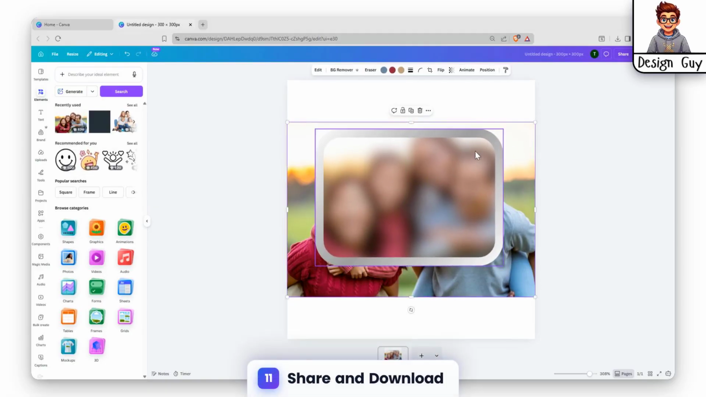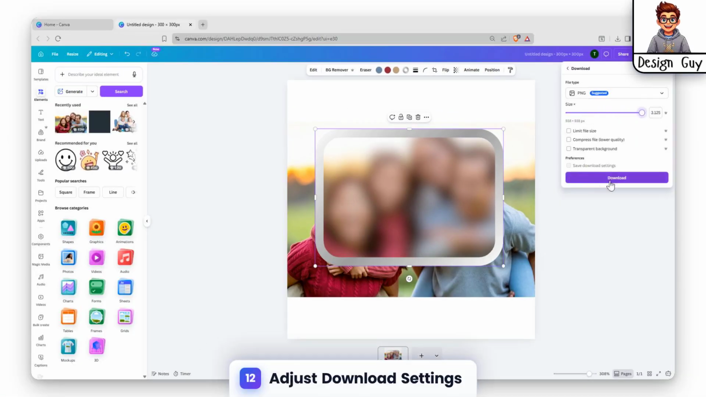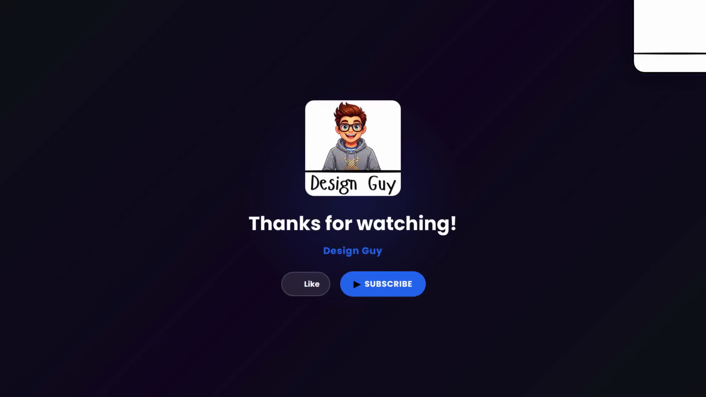Click Share, then select Download to add the glass effect. Adjust the size and quality before clicking the Download button. Now you know how to create a sleek glass effect in Canva.